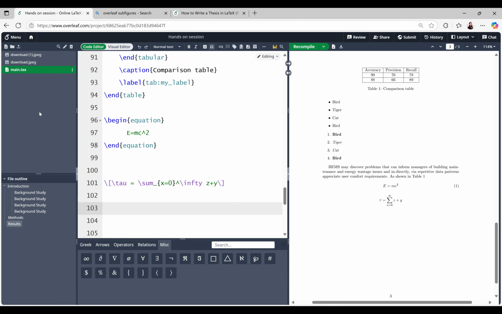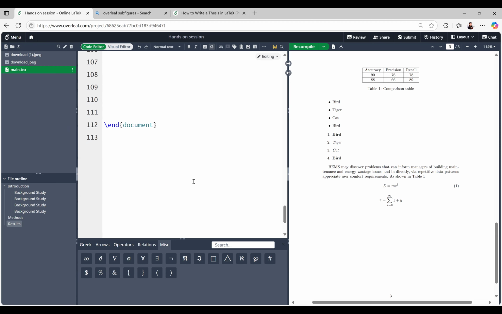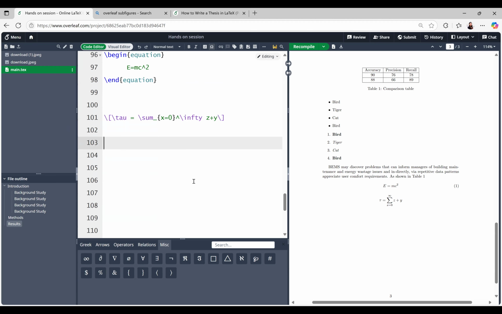Now we need to jump to the referencing. So in order to create the referencing, there are two different ways. You can actually add a bibliography at the bottom of your LaTeX file, or you can create a different bibliography file and then just cite them from there. Okay, so I prefer the other one. So I'm going to show you basically the second one.